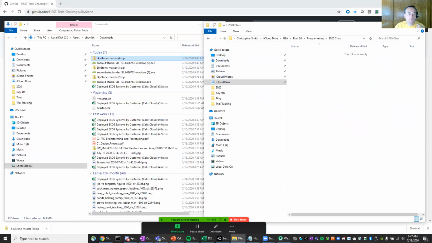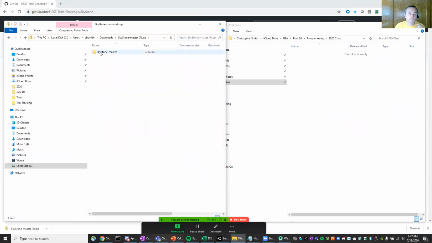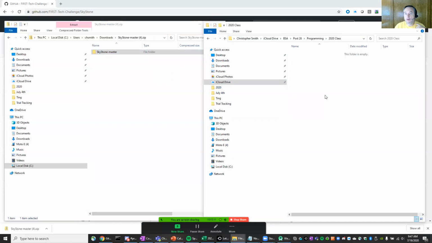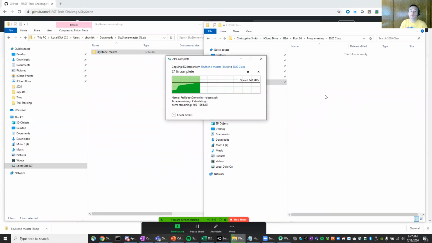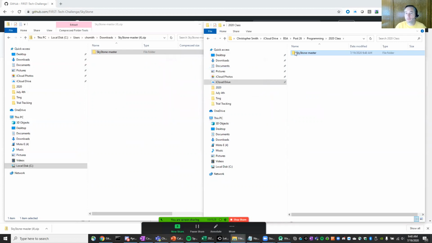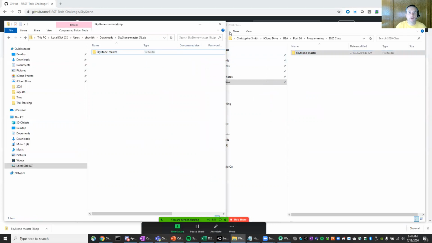So I can come back over to my Skystone master. I can grab the entirety of this folder here, and we're going to open this up and unzip it to that directory. It's a pretty large unzip. The zip file is about 144 meg, and then the directory here is probably a couple hundred meg or so. So now we're done with this.